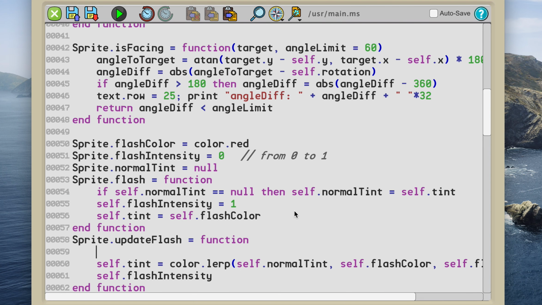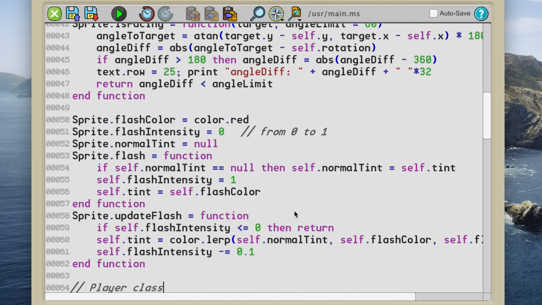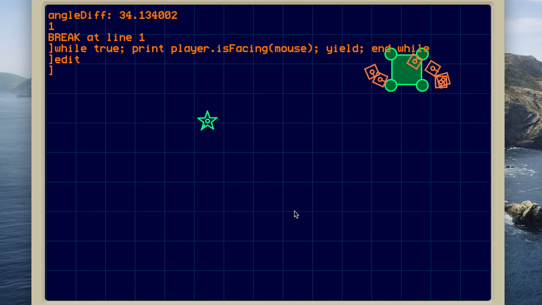I should do this only if self intensity is greater than 0. So if it's less than or equal to 0, then you just bail out. All right. And we'll just reduce the intensity by 0.1. That should do it. So you call flash, then you call update flash. And you could call this on every frame, but yeah, that should do that.